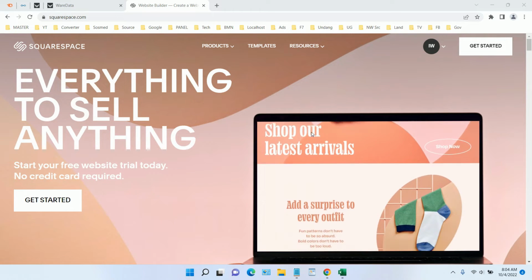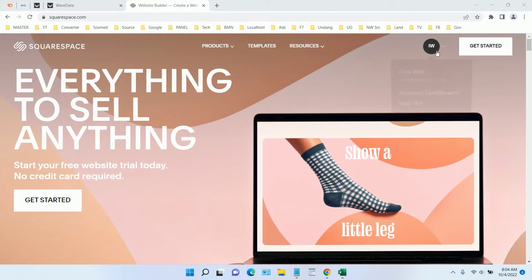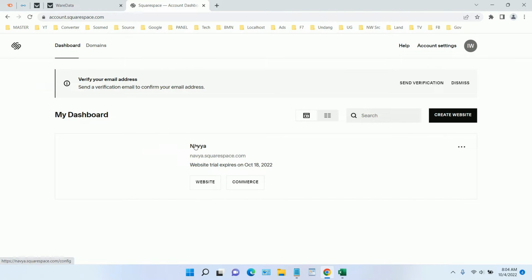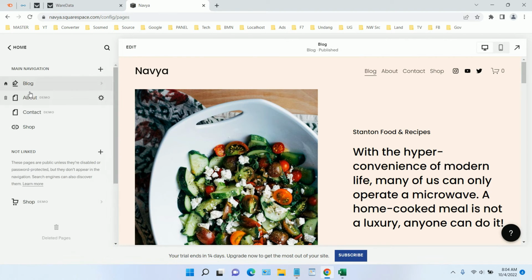In this video, we will show you how to add a calendar to a Squarespace website. First, we need to go to our dashboard account and click your website to go to the site configurations. In here, you can select the page where you want to place the calendar.